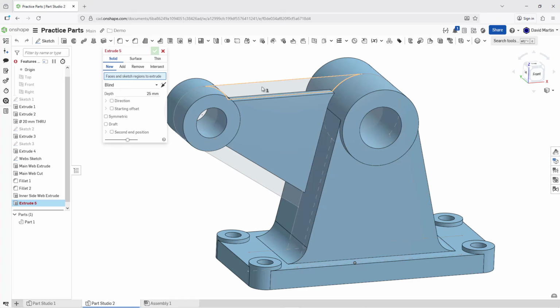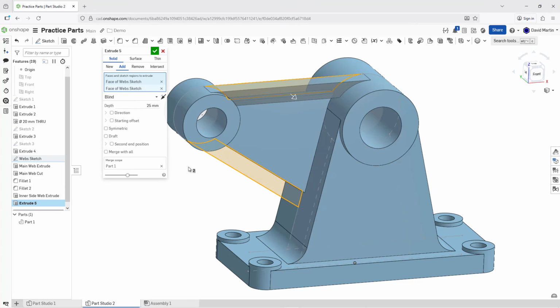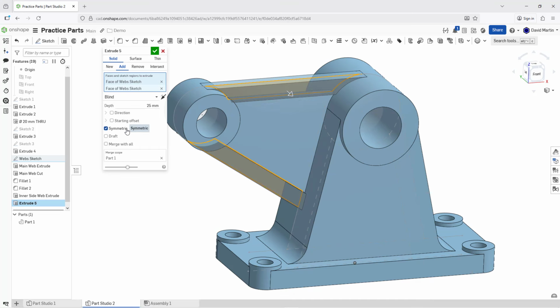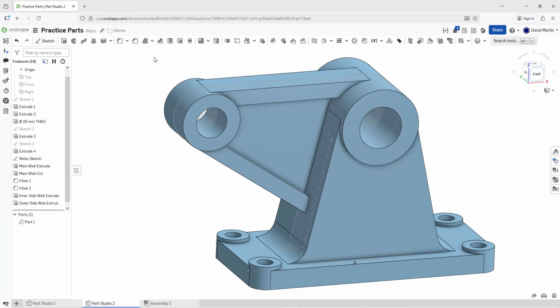Let's extrude and I will select this face on the sketch and this face. Let's do symmetric. And it is merging with part 1 automatically, and this is going to have a depth of 50. And let's rename this feature, and I will call this my outer side web extrudes. I'm making this one extrude feature, but it's 2 different faces that I am extruding, so I'll call it extrudes. That's good for that one, and this needs to have some fillets as well.